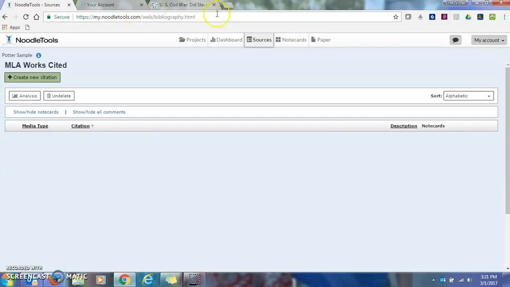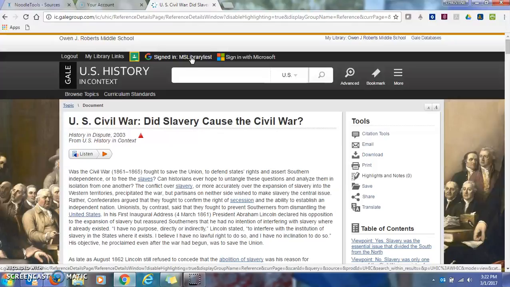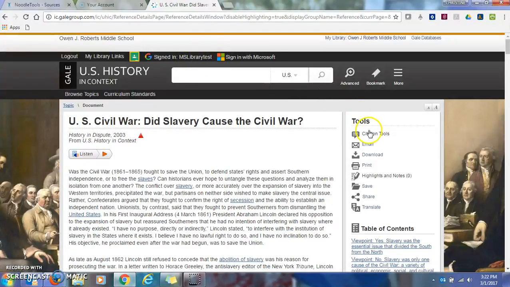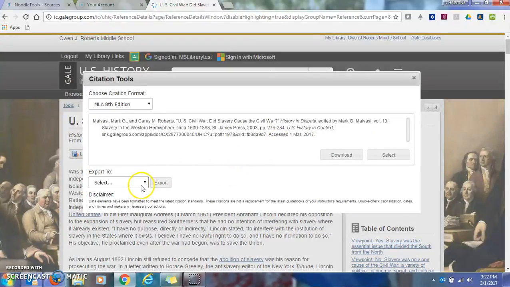If you're using an article from the Gale database, you're in luck. Gale and NoodleTools are integrated, so you can export your citations directly from Gale into your project. To do this, find an article you wish to use in Gale. At the top of the screen, click Sign in with Google and sign into your Google account. You'll then see your name at the top of the screen. Click the Citation Tools menu on the right side of the screen. On the pop-up screen, go to the Export To section and select NoodleTools. From the drop-down menu, then click Export.